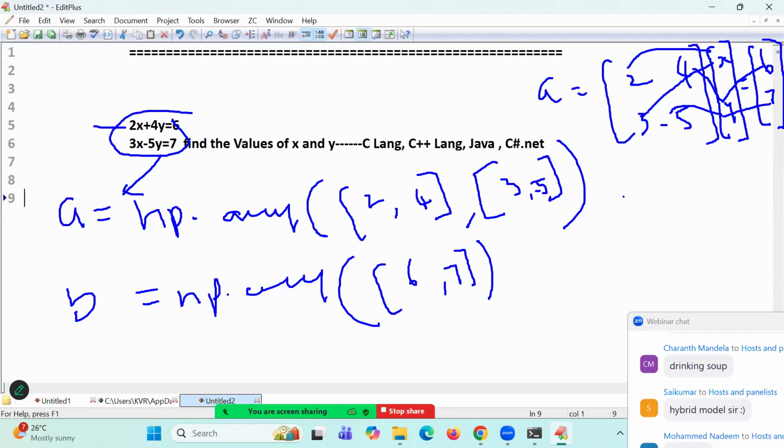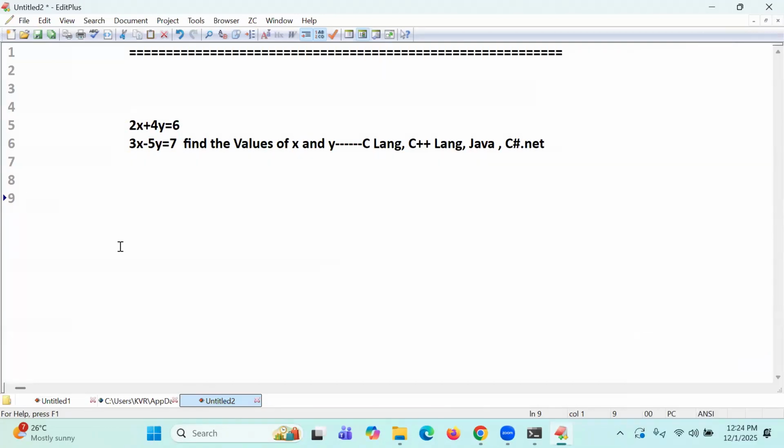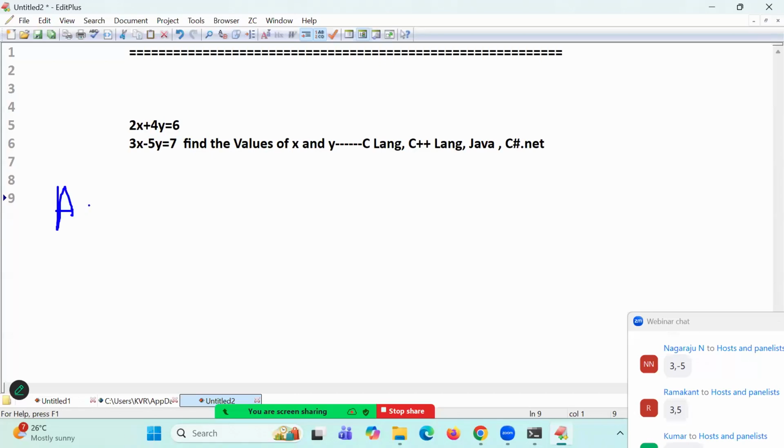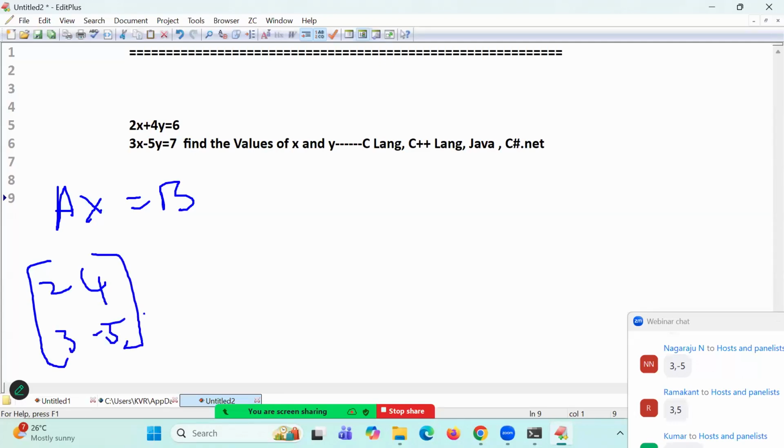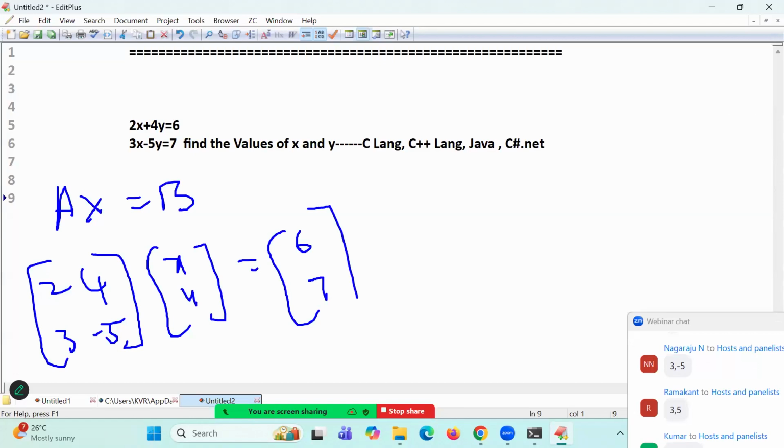So mathematically, how do you calculate it? A x is equal to B. What is the A value I said just now? 2, 4, 3, minus 5. What is the X matrix here? X comma Y is equal to B, which is 6 and 7. I need to find those values. X is equal to the 6, 7. This A will go to the other side, or not? What does it become?